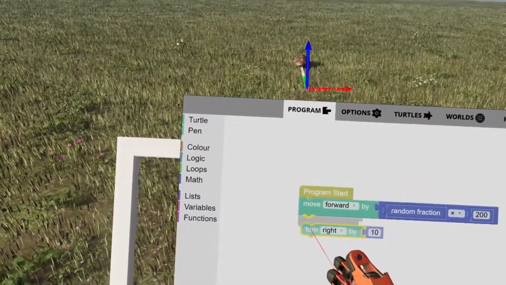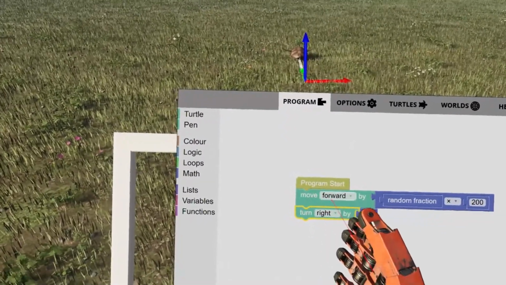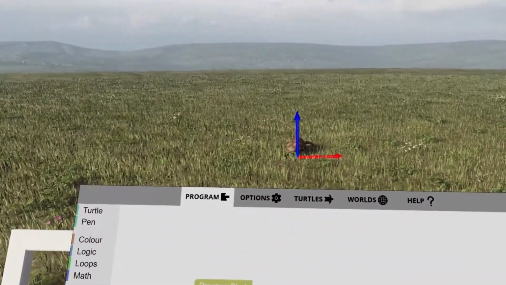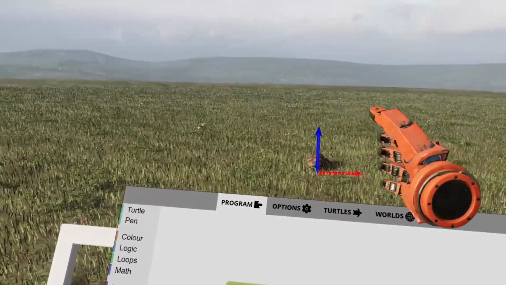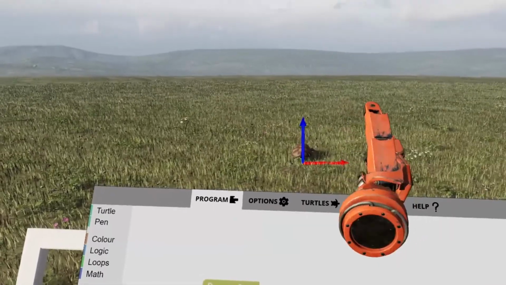Now if we attach this to the end of the program, then this means that when the program runs, the turtle will move and then turn. So go ahead and run this. It might be hard to see, but the turtle there, it moved a little amount this time, but it's also ever so slightly rotated. It's at 10 degrees.